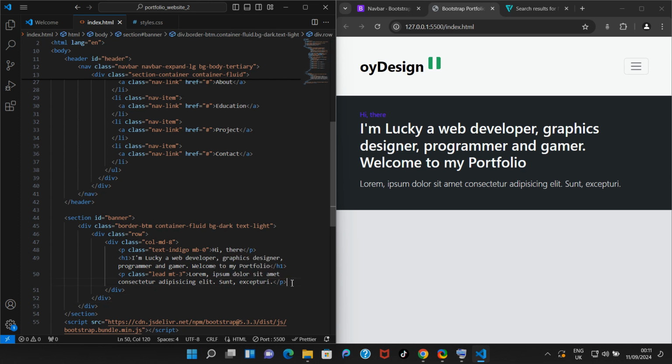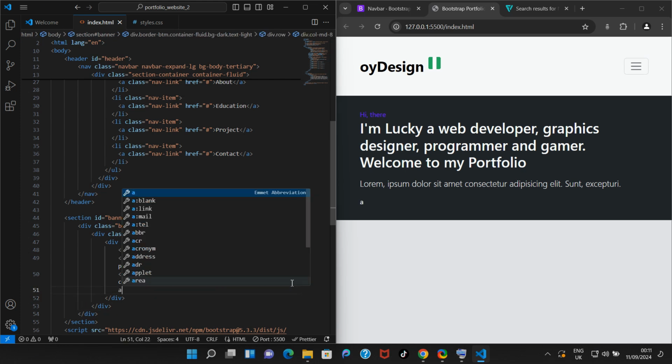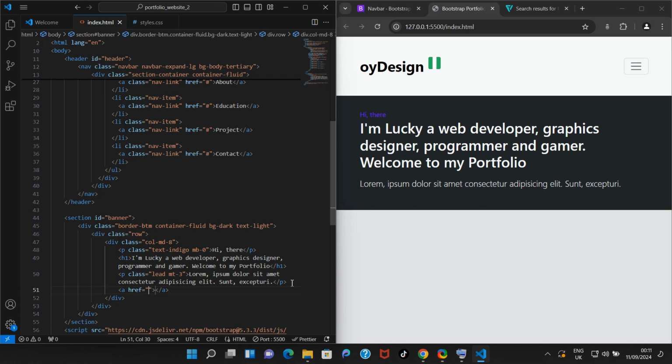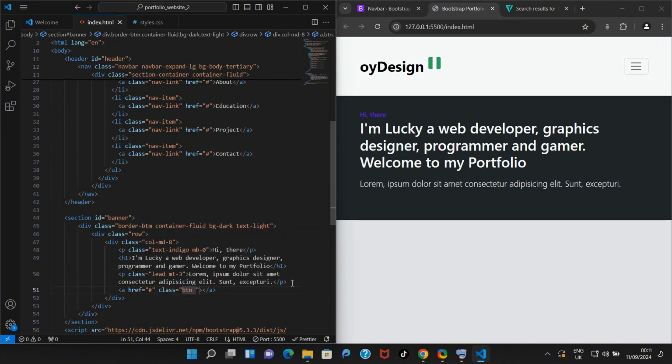I'm just going to add 2 call to action buttons. So I'm just going to say a tag. So inside the a tag, we have this href, so it's not going to redirect us anywhere. I'm going to give it a class btn so that it looks like a button.